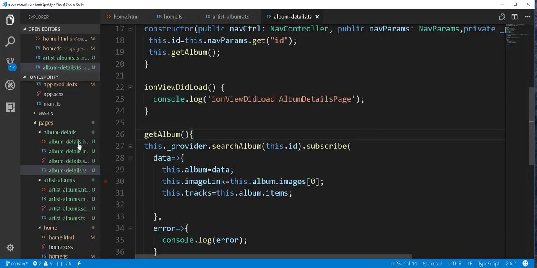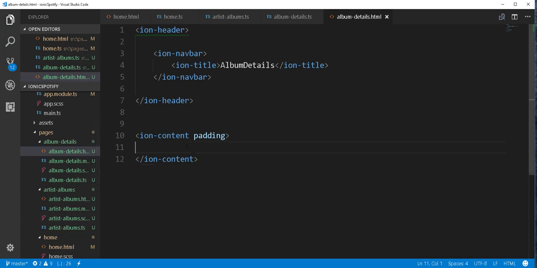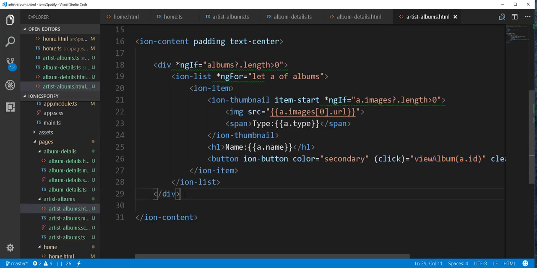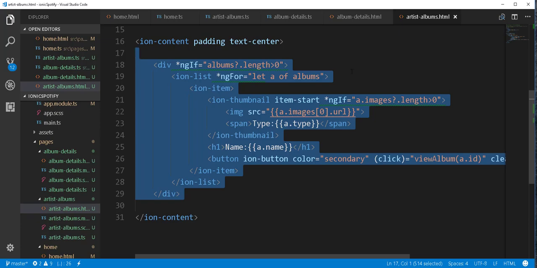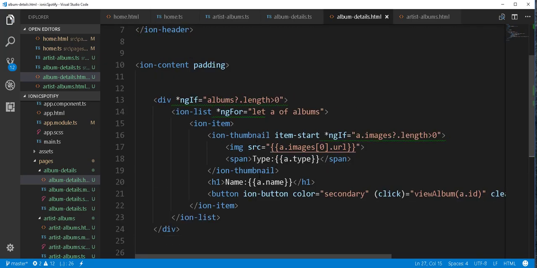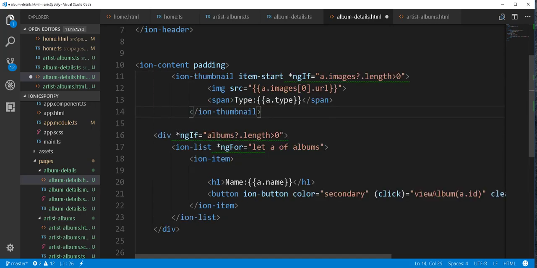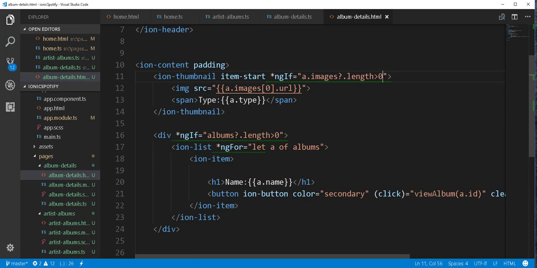So I'll open up the album details.html file, then I'll get rid of this. And most of what we are going to be doing here will be similar to what we just did in the artist albums.html file. So I'll open that up and just basically copy the following. And paste it here. So I'll remove this from here and display it instead here. So in this if condition, I'll get rid of this and instead check for the image link. And this should be imageLink.url.